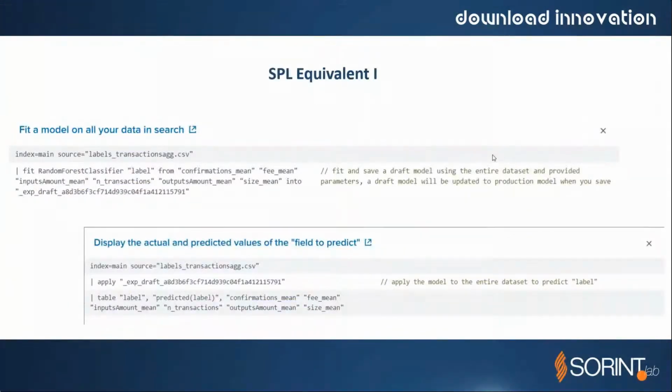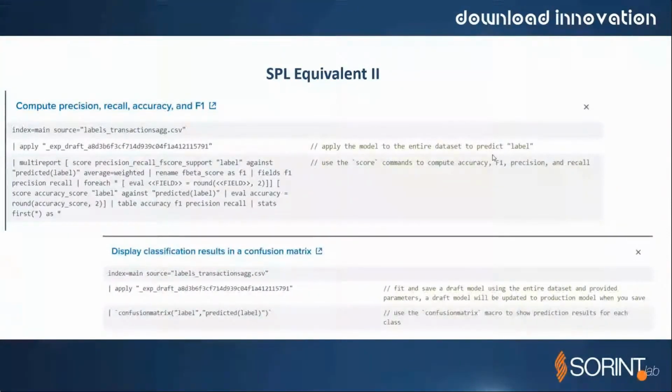So finally, we can click on Show SPL to see the SPL equivalent of this UI process. And the syntax, as we see here, is very simple. We feed the algorithm the field to be predicted and the predictors, and save it into a draft model that we name, and then we apply that model to the dataset. To compute the evaluation matrix, we pipe that into a multi-report and use the score command to compute the various metrics, or the confusion matrix macro to compute the confusion matrix.